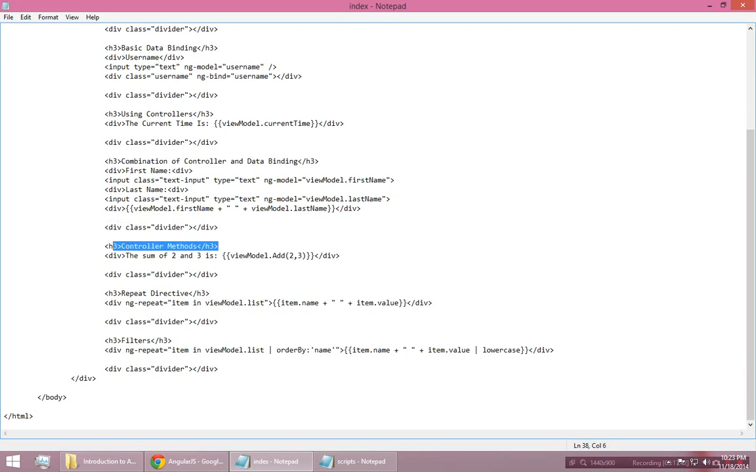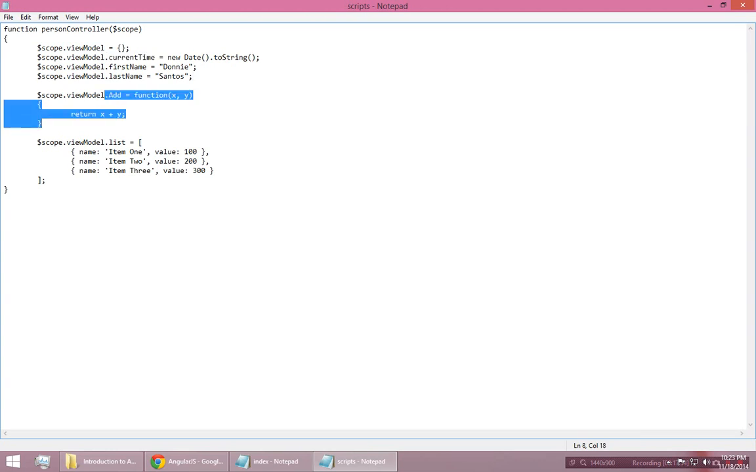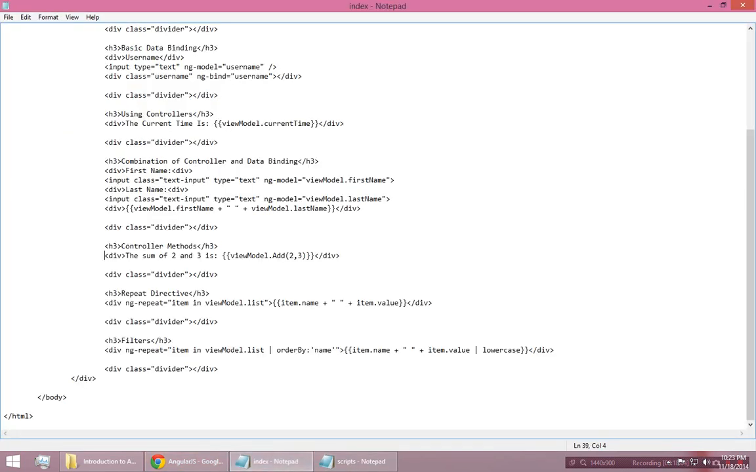So a controller method, this is kind of a no-brainer, but just like I can put an object or a variable on my view model, I can also put a method or a function on my view model. So here I've declared a simple adder function, put it right on my view model, and this is just demonstrating here that I can say in the middle of my div, the sum of 2 and 3 is, and here I'm invoking my method inside of an expression.